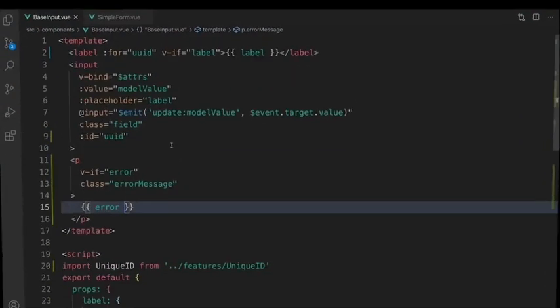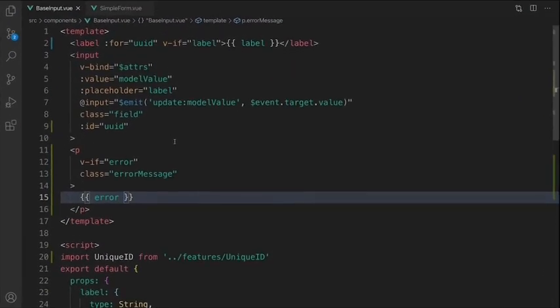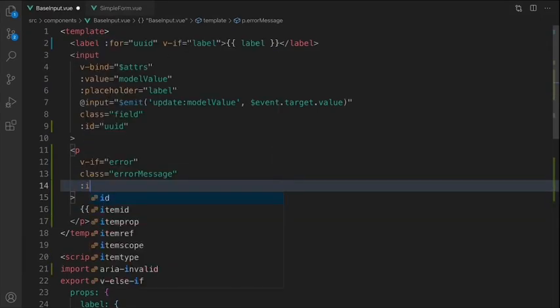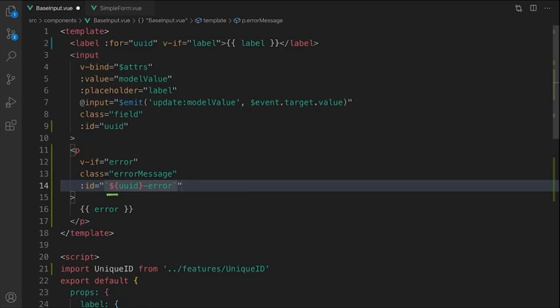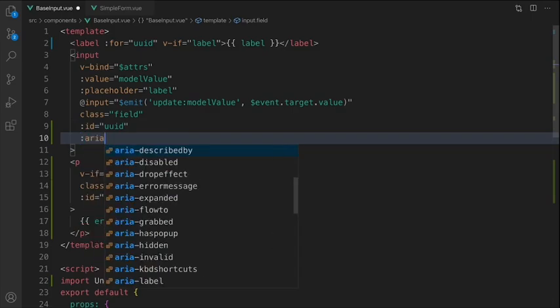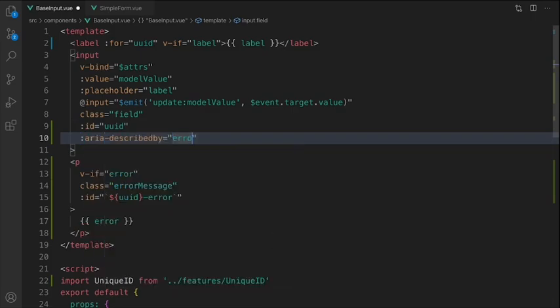Let's head back to BaseInput. We are going to add an ID binding to the p tag. Notice that we're appending the -error string to the UUID. We need this identifier to be unique, and the UUID by itself is already in use by the input. Now that our error message has a unique ID, we can set it as the description for the input element with the aria-describedby attribute.